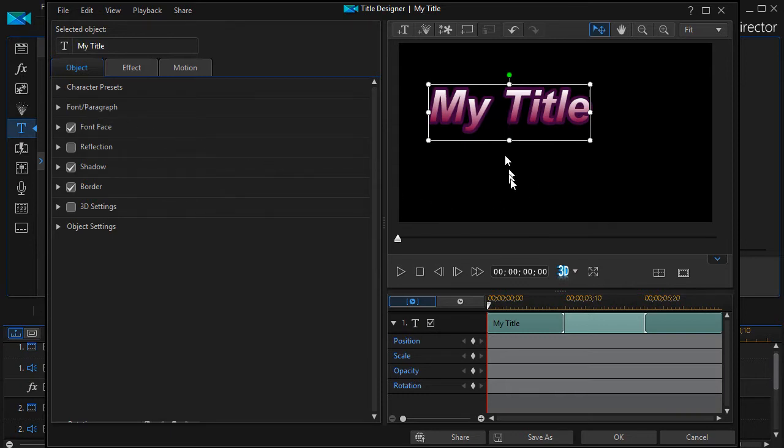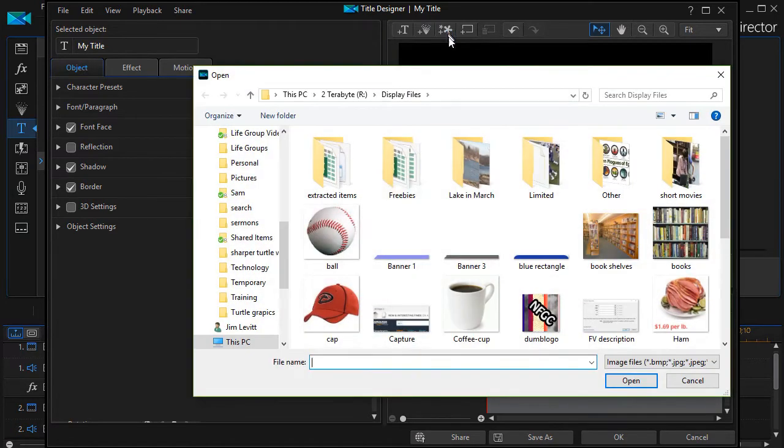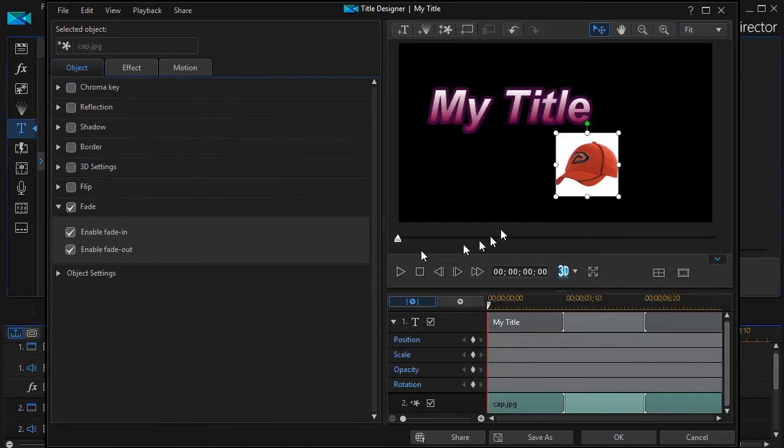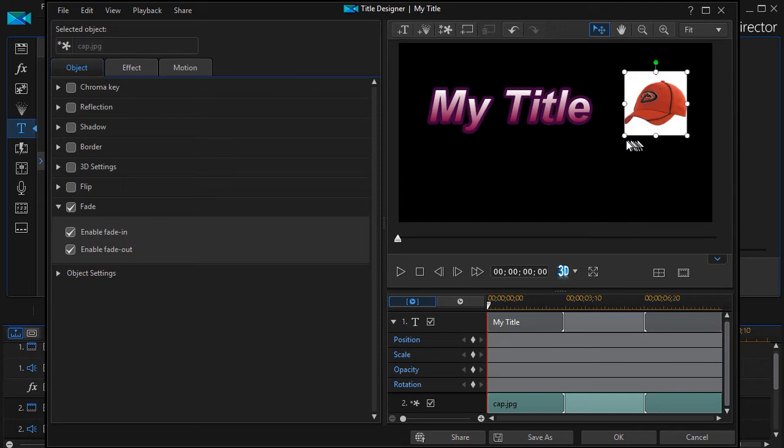Okay, so I have a title on my title room. It's in track number 1 of the title. So let's assume I want to add an image to that. All I do is go up above the preview window and click on what looks like a flower to me. Click on Insert Image. I'll pick one. I'll use my baseball cap I've used a lot. And I can position it and resize it anywhere I want.